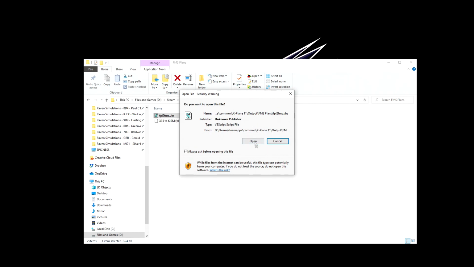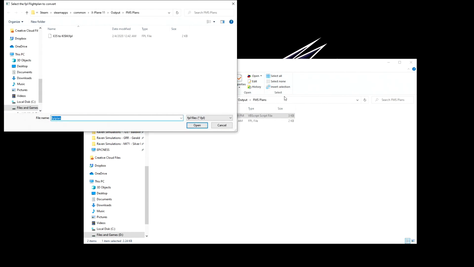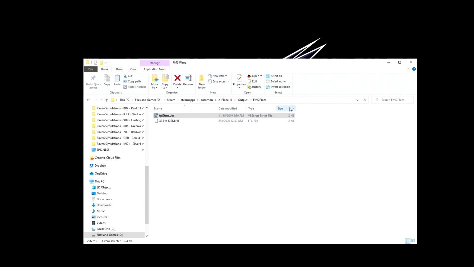And it's going to come up with this dialog, but it's fine. You can just open it. And it's going to say select which plan to convert. So I select the one that I saved. And I say open. And then it takes a little bit. Or not. Oh, it brought up another window.